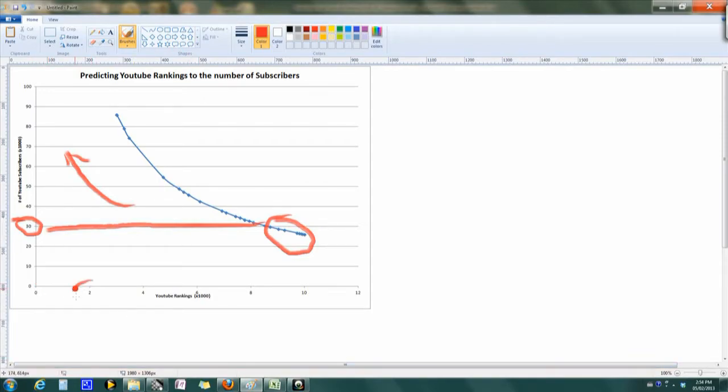This is top 2,000. This is top 4,000, top 6,000. So the more subscribers you have, the higher the ranking. What this curve is saying is that you need a lot of subscribers to be in the top, say, 100. Okay, this is the top 100, let's say.